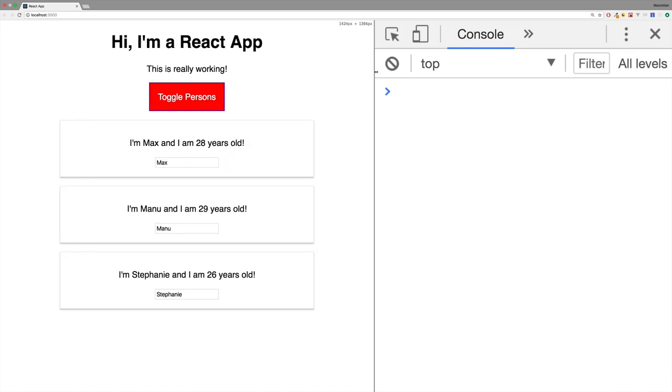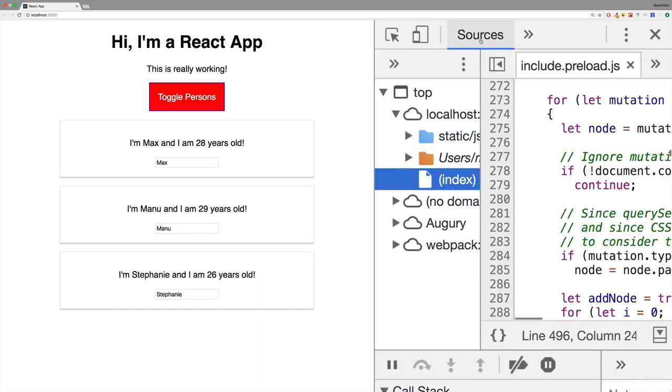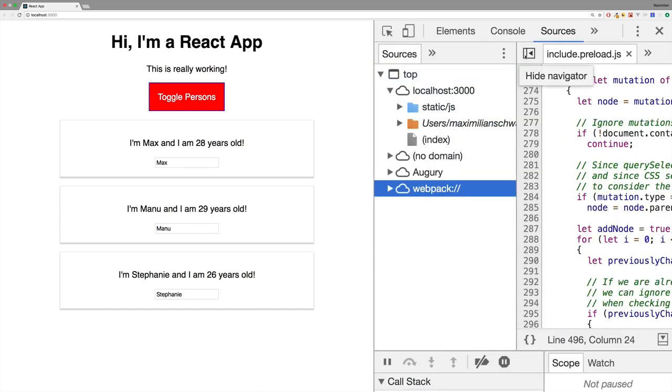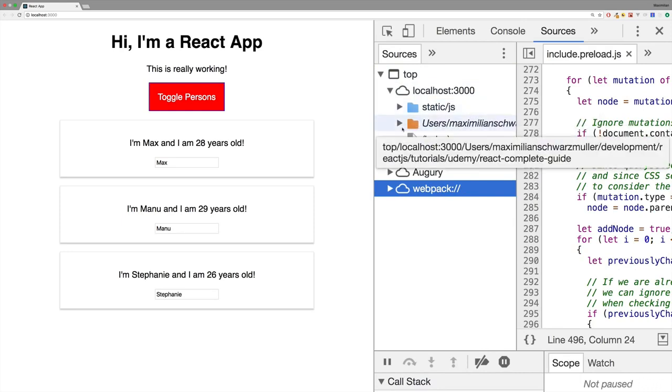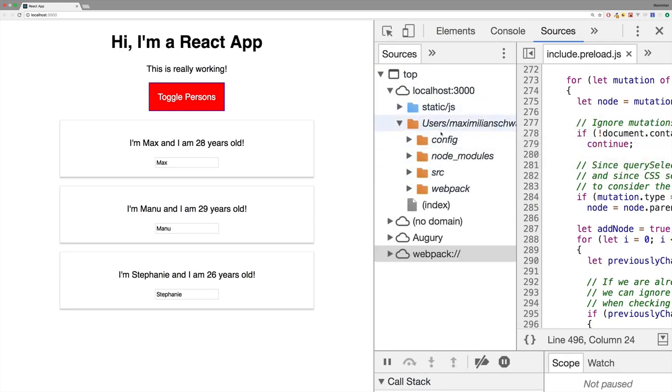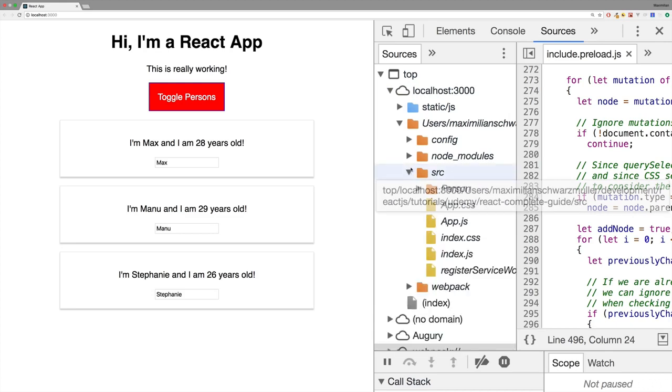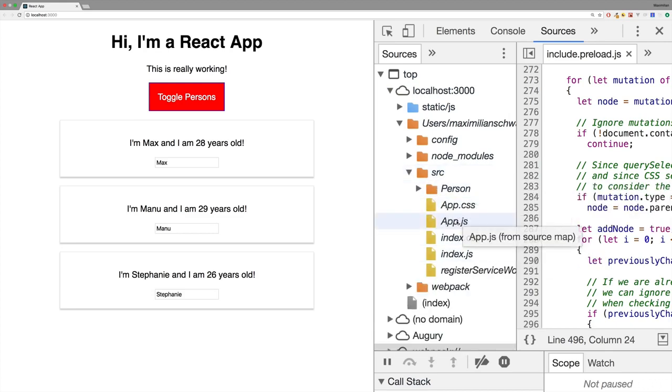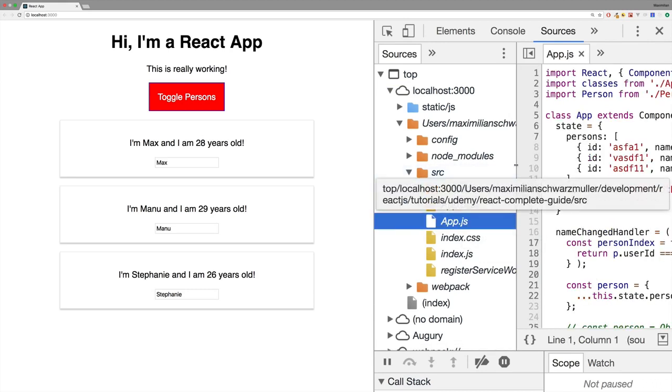We can walk through our code step by step. For that, I recommend using the Chrome Developer Tools. There you can go to the Sources tab. In the Sources tab, you will find your code structure shown under localhost. There you will find a source folder and you actually find your code here.